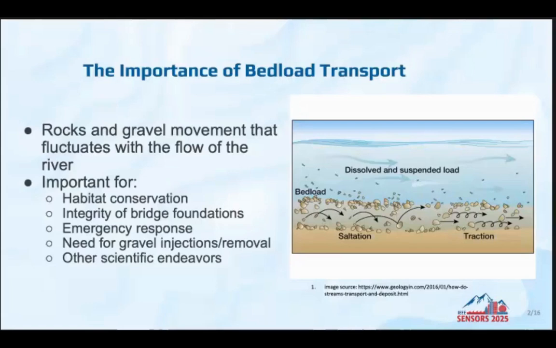It's pretty important for habitat conservation, specifically of northwestern salmon. They require a specific size of rock to spawn in. If the rocks are too large, they'll beat themselves to death trying to knock the rocks up. And if they're too small, it'll crush their eggs. So changing bedload transport will change their habitat. Other categories are integrity of bridge foundations and emergency response, as well as other hydrological research.